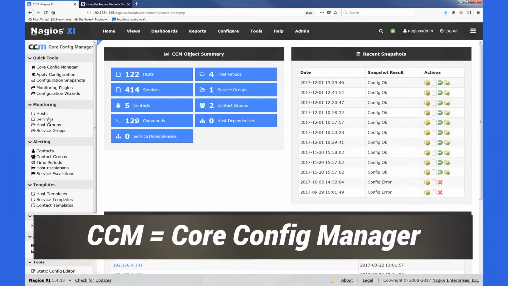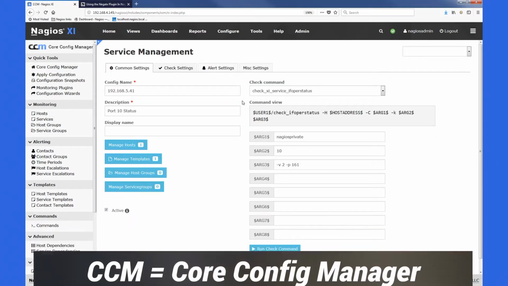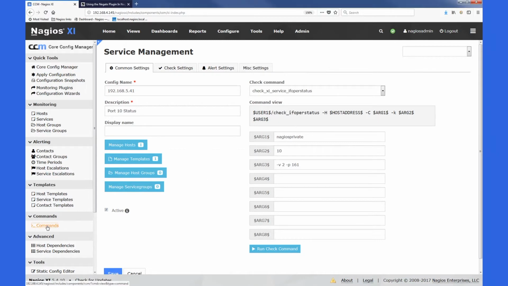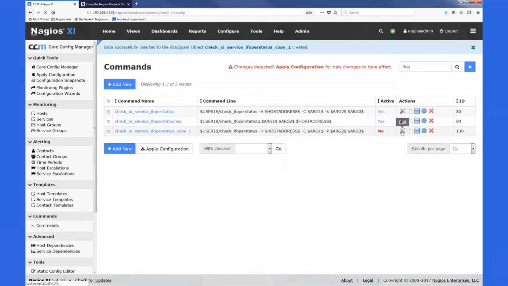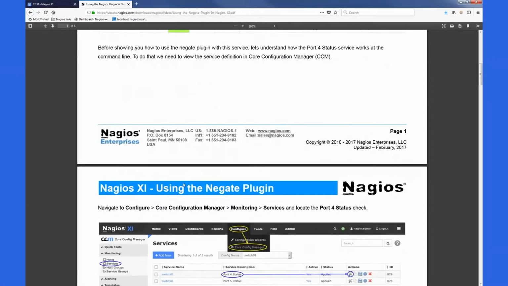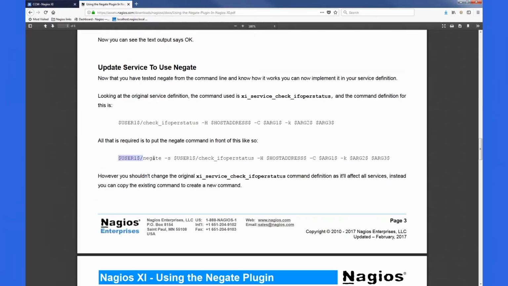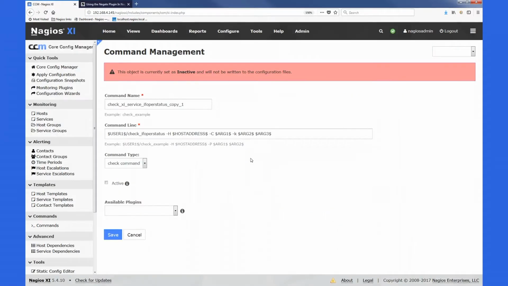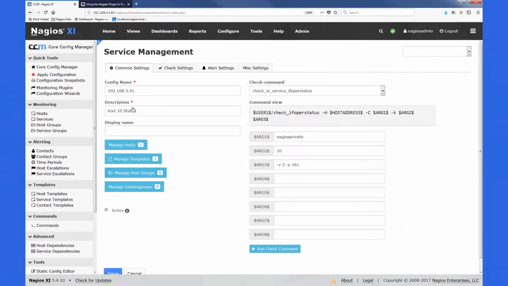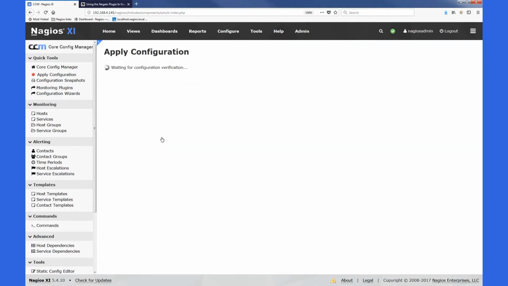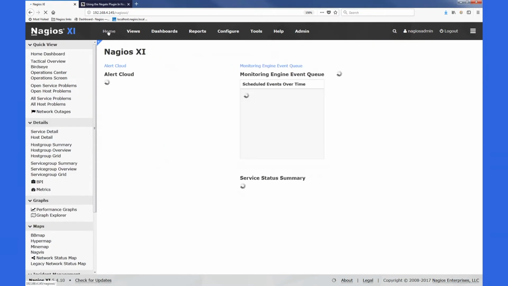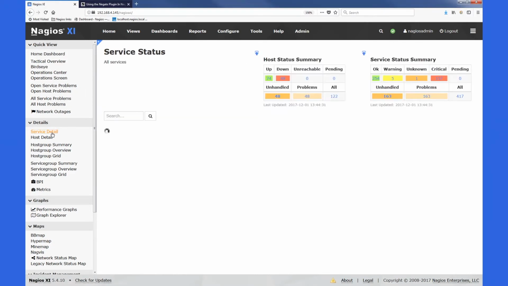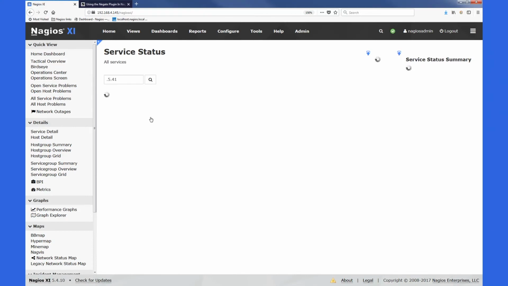So here's all you gotta do. Go to the CCM and identify the service check you want to negate and the command associated with it. Then go to the commands page, find that command, copy it, and add the Negate language. Click Active, then Save. Go back to your service check, select the new command, save and apply. We go back to the service detail and you see that the port is still down, but the check is okay.